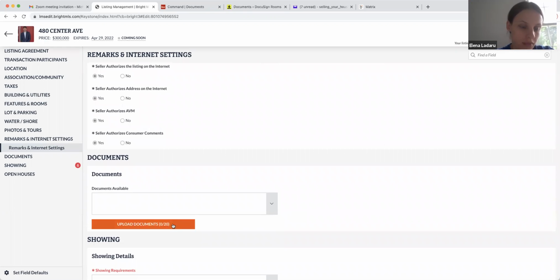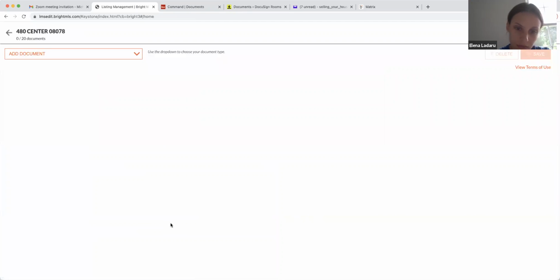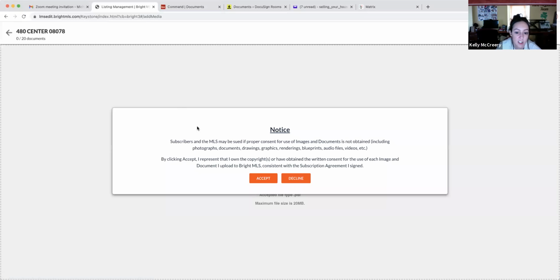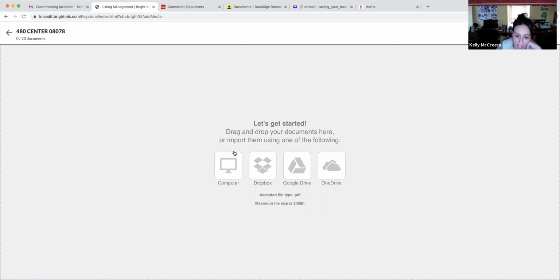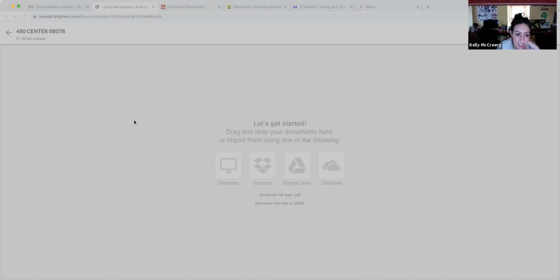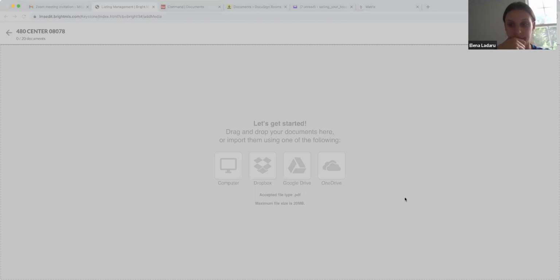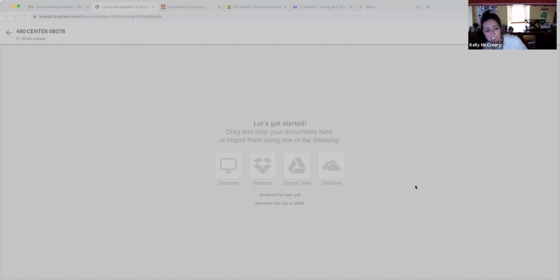For documents, this is where you will add the seller's property disclosure. And the lead paint disclosure if it was built before 1978. So you'll add a document, agents and clients, and you'll hit accept, and you will pull it from wherever it is. I save everything to the computer, and while they're active, I keep their file in the computer. Just makes it easier for me.